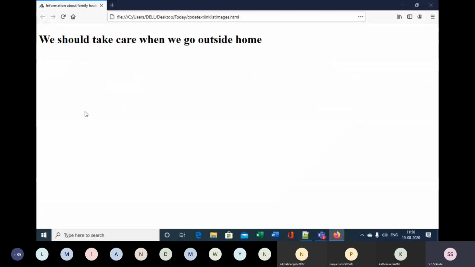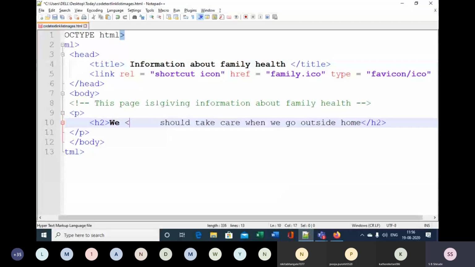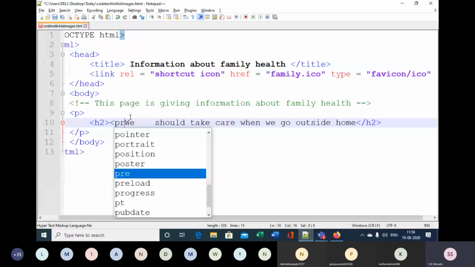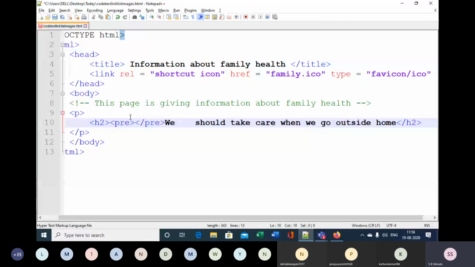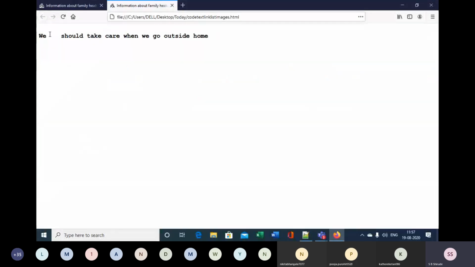But if we want it to appear as preformatted text, you should enclose it in the PRE. So see here, here is the PRE and that will appear. That closing tag I have to delete and insert over here. So /PRE. If you see it in the browser, here V and then followed by that space, it is appearing in the same way.